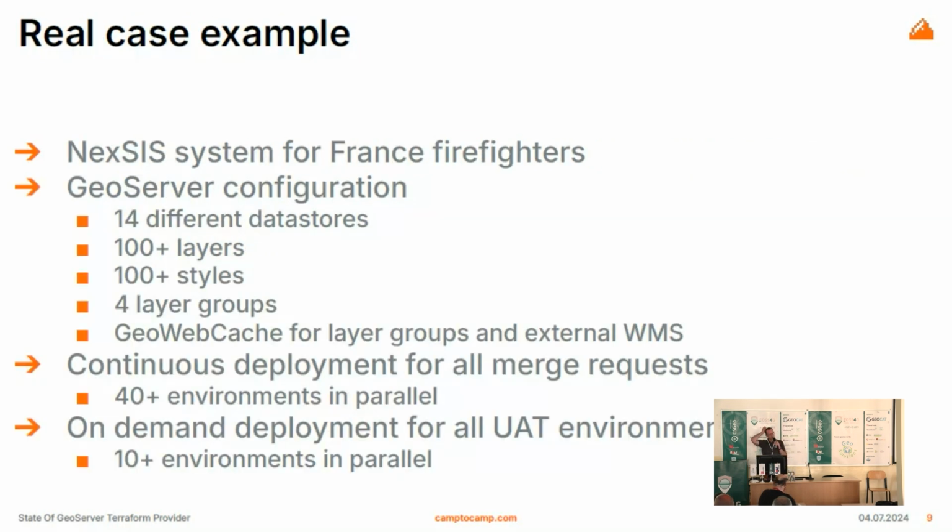So, a recent example: the project has been initiated for the Nexus system, which aims to cover the whole French firefighters department. We have a GeoServer configuration which is quite rich, with several data stores, more than 100 layers, and 100 styles. We manage 4 layer groups, which are mostly base maps with a lot of layers in them. We are also using GeoWebCache for caching all base maps and also external WMS, for example from IGN.